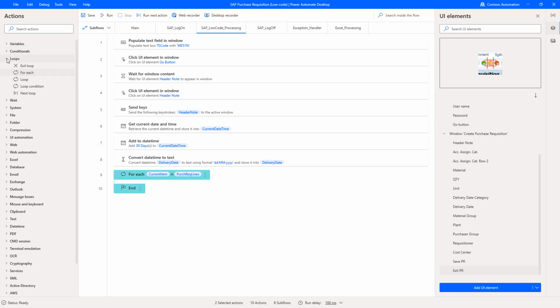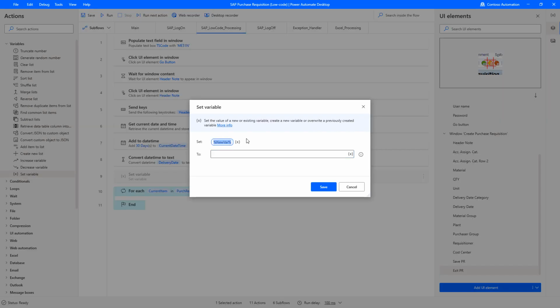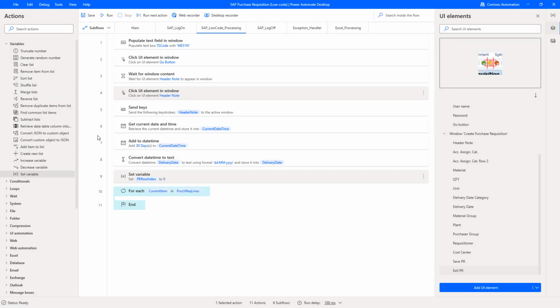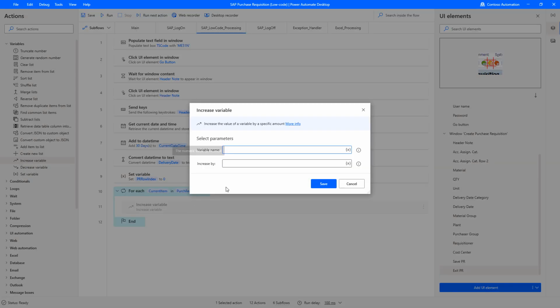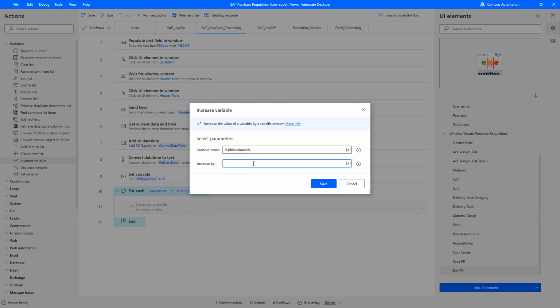So this we can do with set variable. We can call this purchase requisition row index. And we set it to 0 because this is also again 0 based. Now within that loop we have to increase that variable after each iteration to have the correct index in memory. Row index. And then we increment by 1.